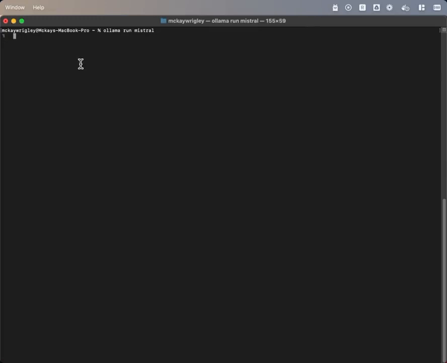And you're going to notice that it's going to pull this model. For you, it'll take a few minutes to download. It's like a 4 gig download. For me, it's already installed, so I can just start interacting with this model right in my command line. So I could just say, hi, what model are you? And I'm guessing it should know that it's Mistral.